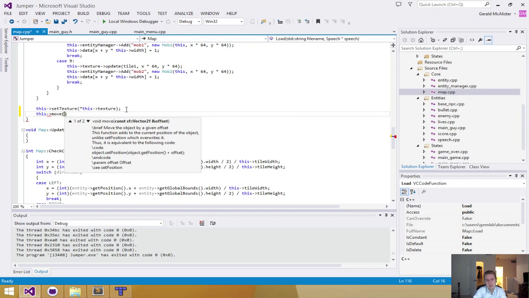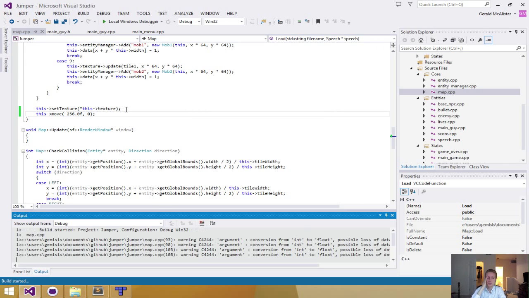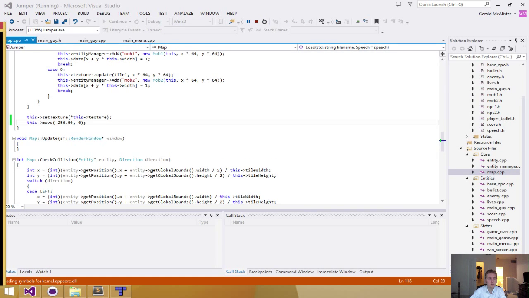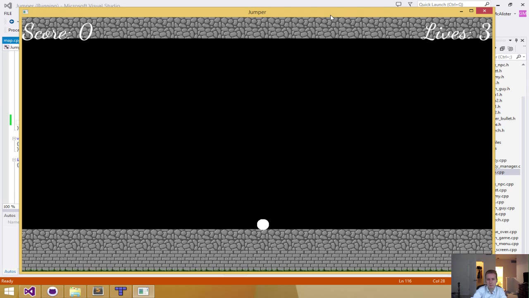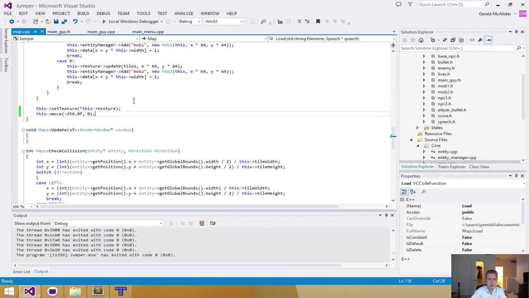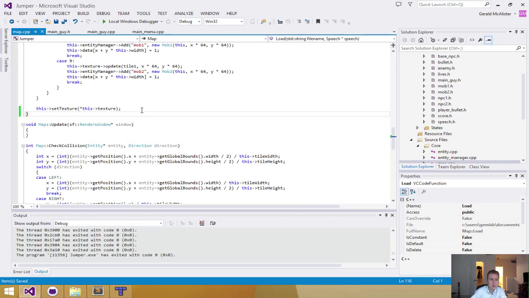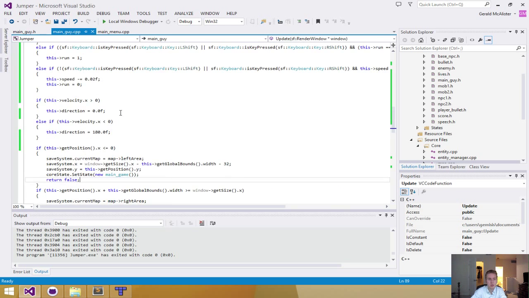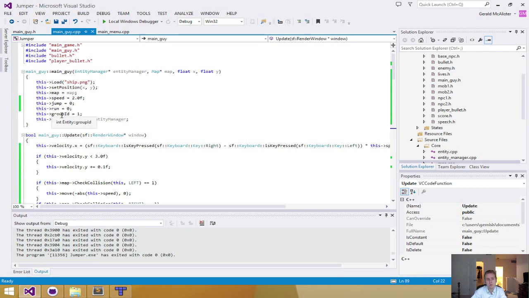We'll move, let's say, -256, 0f, 0. And what that's going to do is move the map to the left a little bit. And you'll notice that it goes ahead and scrolls it. So this actually lets us go through and do some really nice things, because you see, we already have the map in here for the main guy.